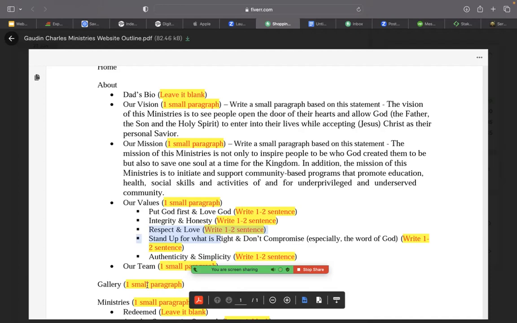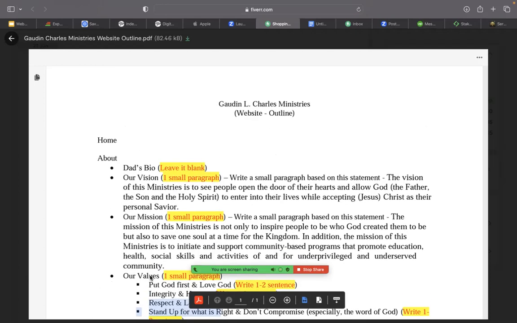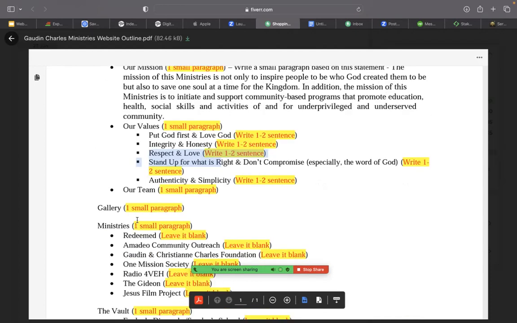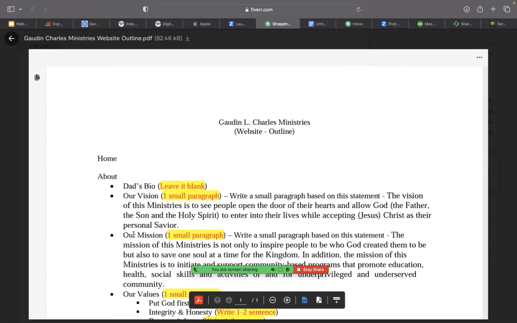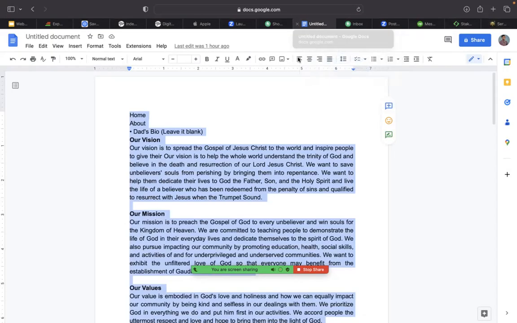Then they talk about the gallery. Write one small paragraph, leave it blank. So now this is an outline. This is a website content outline for a church. It is a US church. And then this is the final delivery.